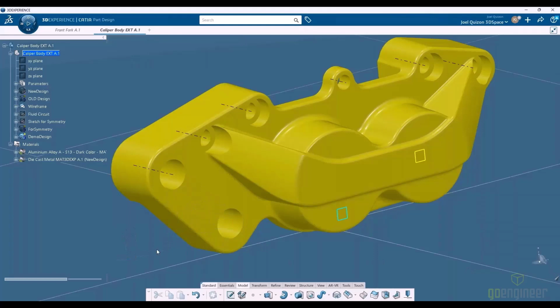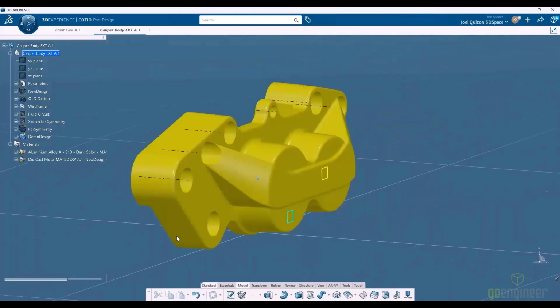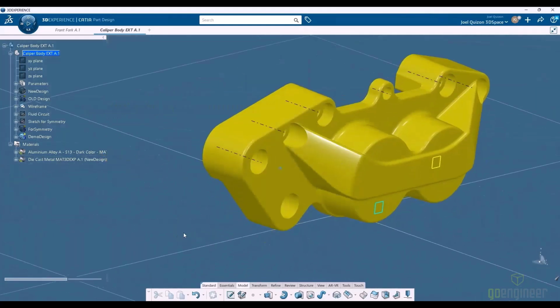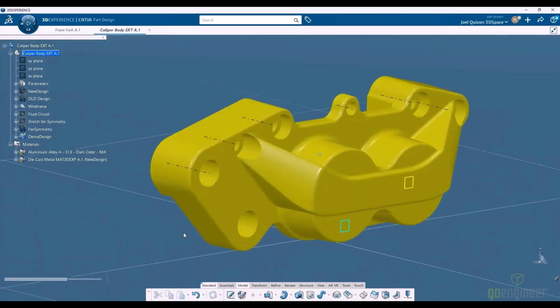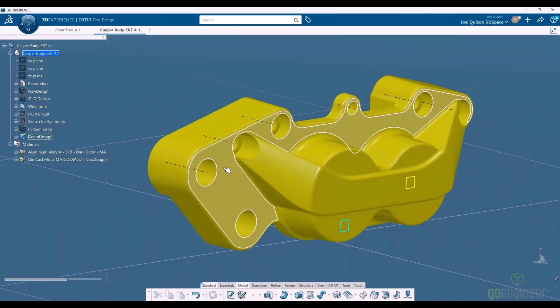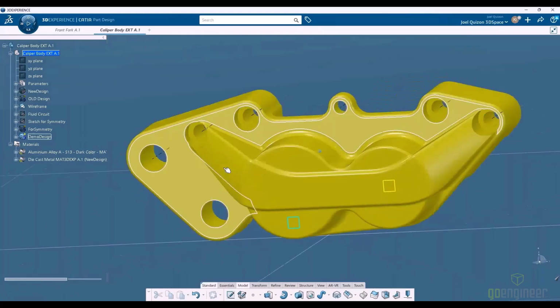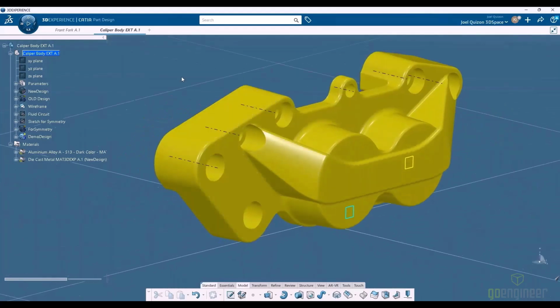So really quickly, I modeled this part up fairly quickly. Of course, I had some sketches already predefined, but just wanted to show you mainly the robot command and how quickly you could just develop parts and come up with parts. And I'll continue to do that.